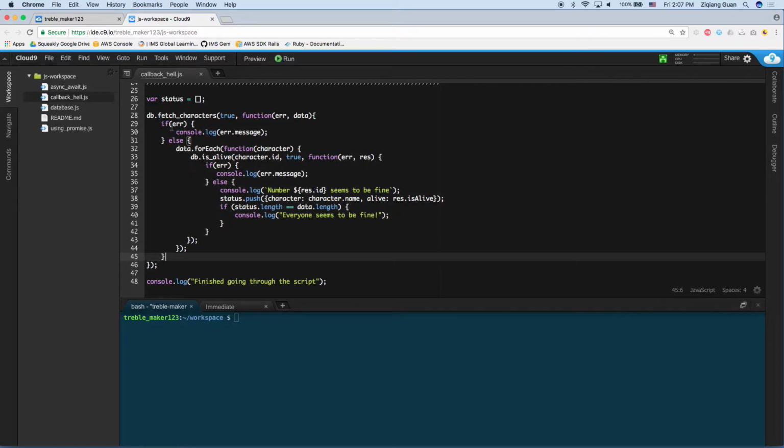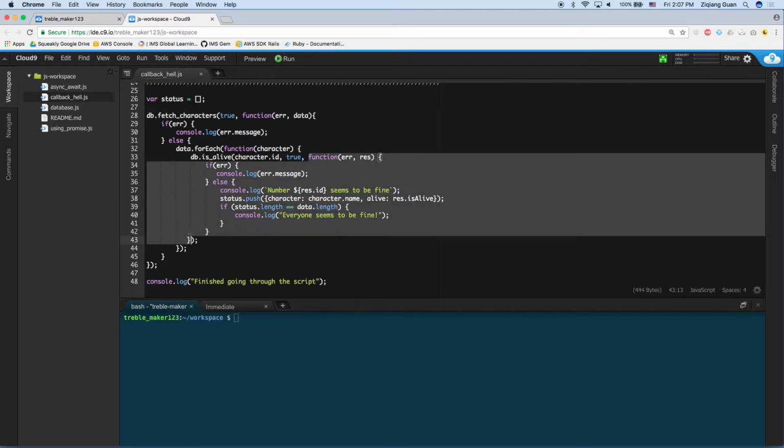And then we check if there's an error, we print the error. Otherwise, for each data that we received, which contains characters, so really data here is just a list of characters, for each character we then call db.isAlive on each character. We pass in the parameters as usual, and then we give it another callback to isAlive. So this function is executed after the database returns the result of whether that character is alive.